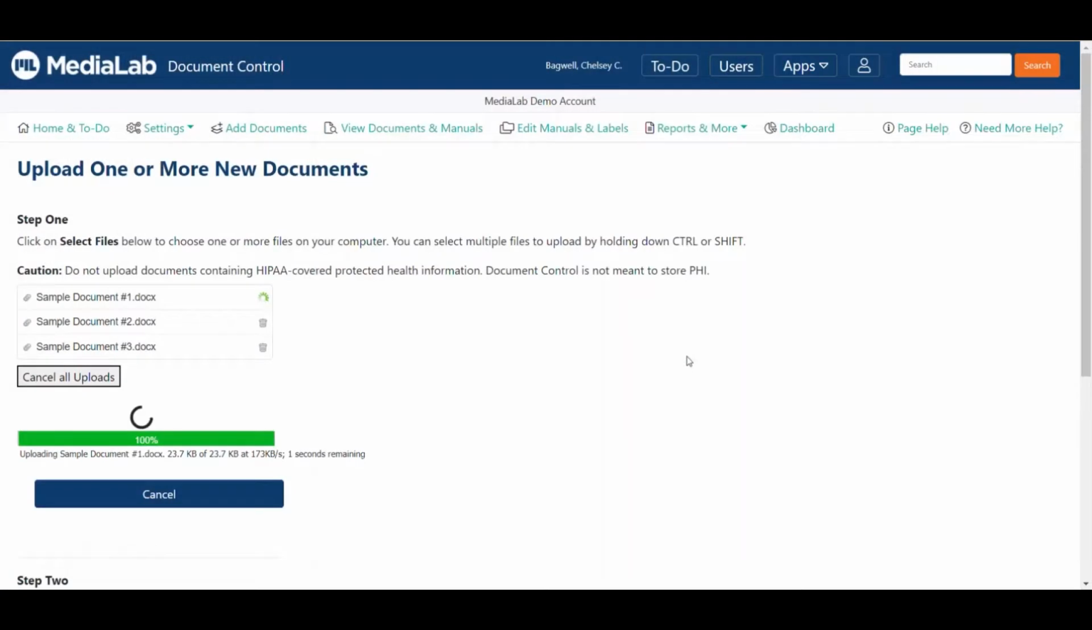Once I click Open, on the following page, the system's going to start processing or uploading these files, and it'll prompt us on the next step.